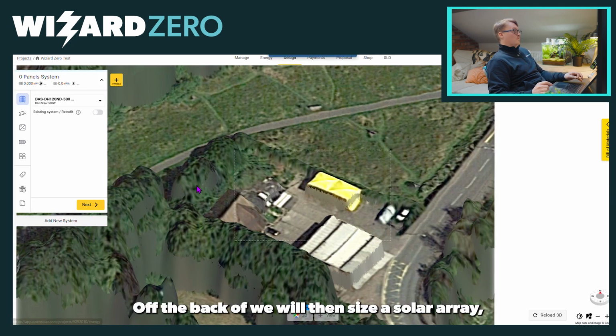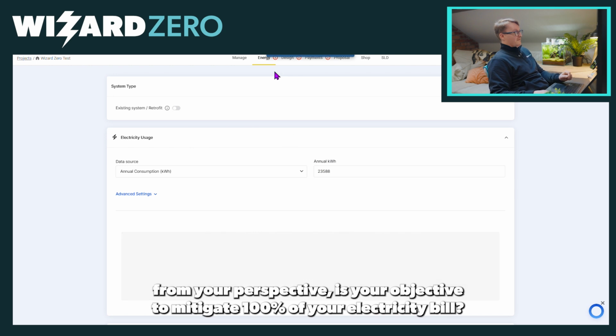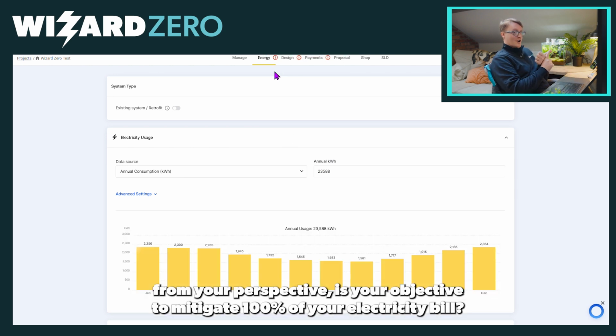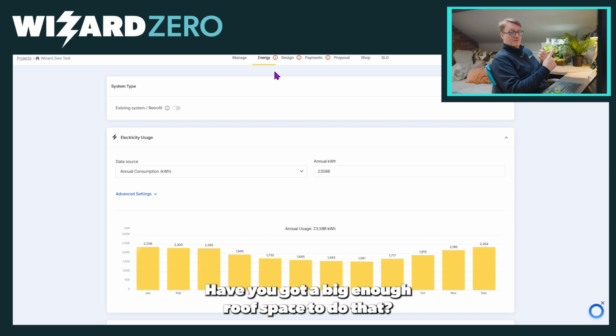Off the back of that, we will then size a solar array. So we'll find out from your perspective, is your objective to mitigate 100% of your electricity bill? If yes, is that realistic? Have you got a big enough roof space to do that?